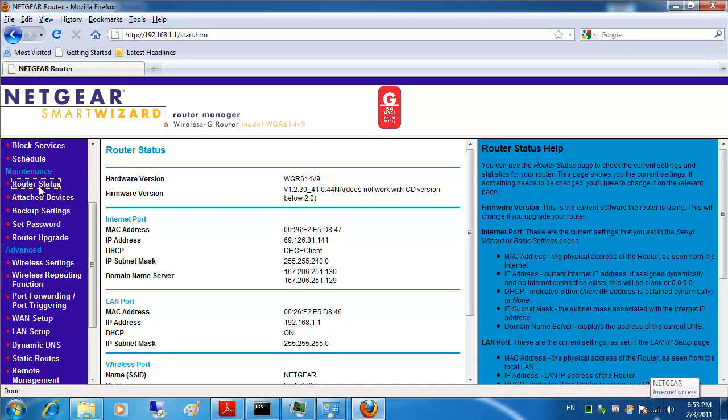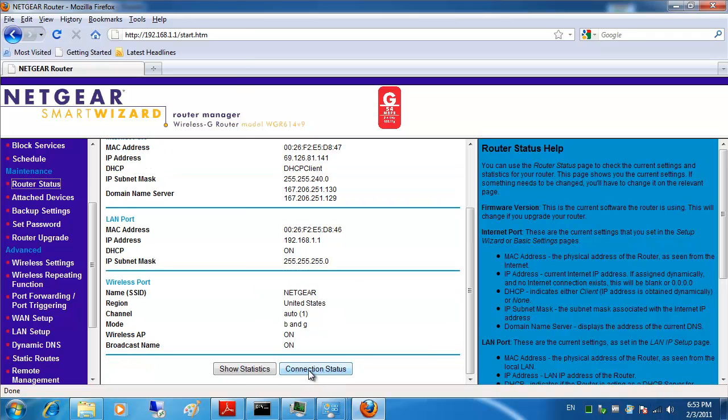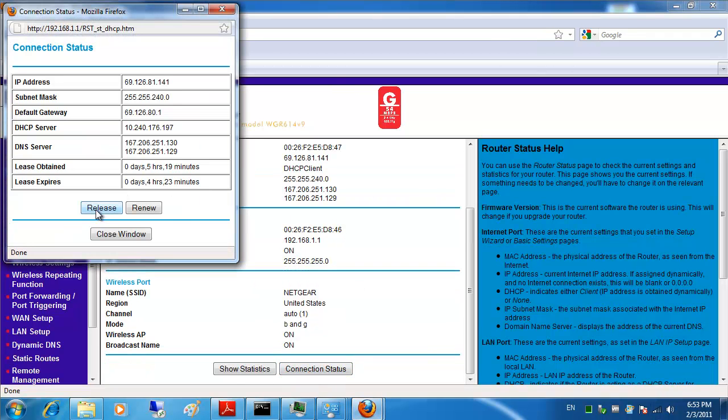In the router status, you can scroll down and go to the connection status, and here we can release the IP address settings and then renew the IP address settings in case the modem or the ISP is not detecting the router properly. This is a shorter technique than powering off and powering on all your devices.